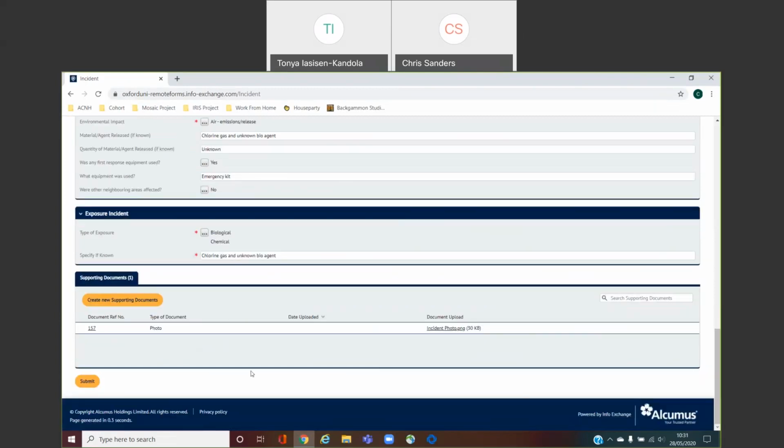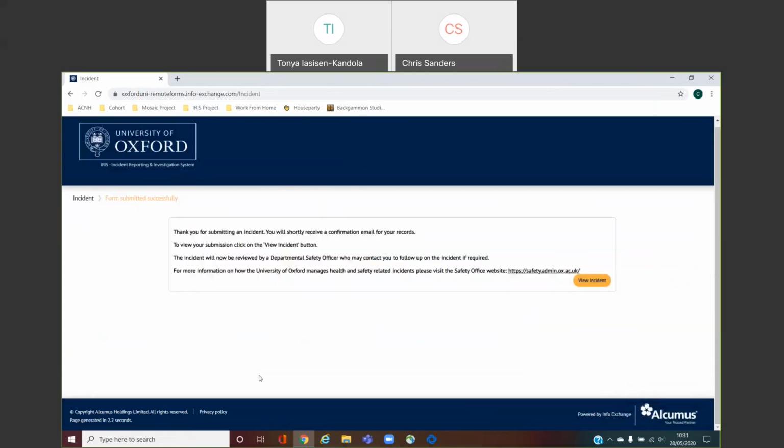So once I'm happy that I've added all the information to this form to the best of my ability, best of my knowledge, I can click this yellow submit button. Clicking that button, all of the notifications that I've mentioned throughout the form are now sent out, including the confirmation email back to you as the reporter to let you know that this form has been submitted successfully, which is also specified on the screen that we now land upon.